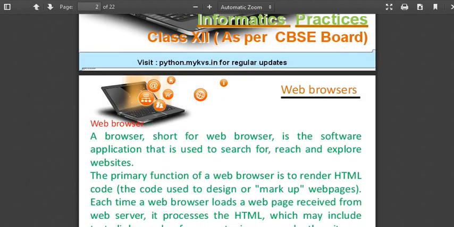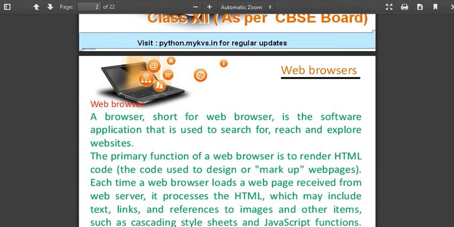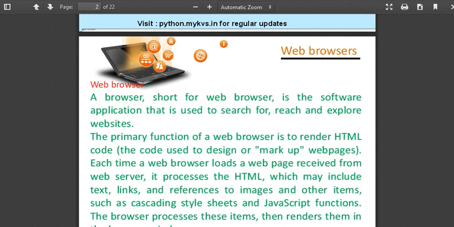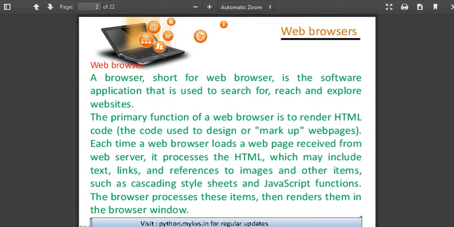Let us see. A web browser, or a browser, is the software application used to search for, reach and explore websites. There are many popular web browsers, like Google Chrome, Internet Explorer, Mozilla Firefox. The primary function of a web browser is to render HTML code. HTML code means that we are writing with the HTML language, the HTML script rather, and the code used to design the markup web pages.